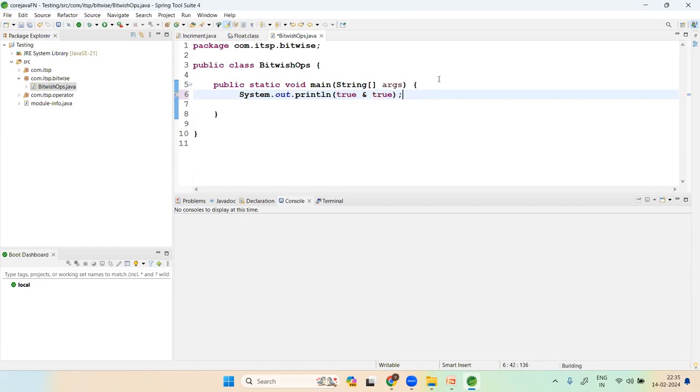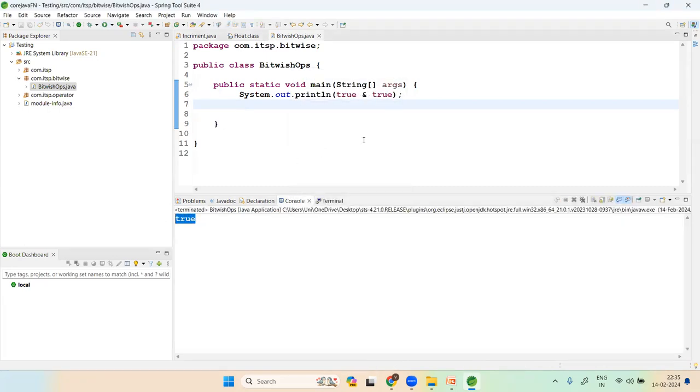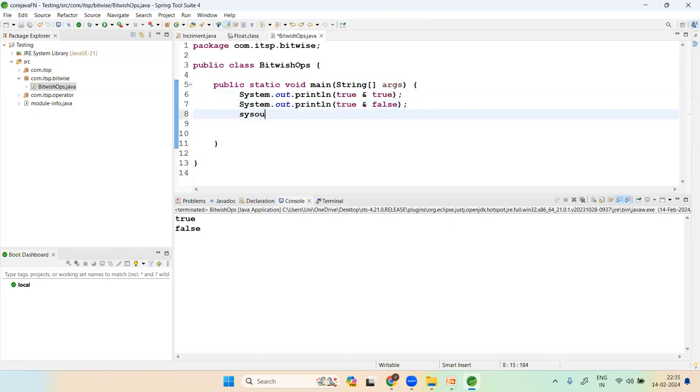True, then output will become true. If both are true, output will become true. To run a Java application, output will become true. Then sys out true and false. Then output will become false. If any false is there, then output will become false.